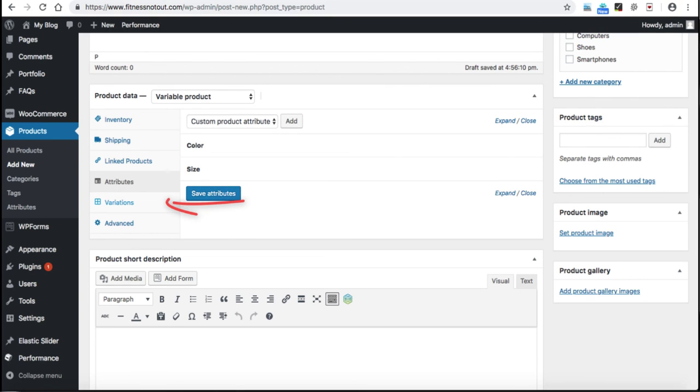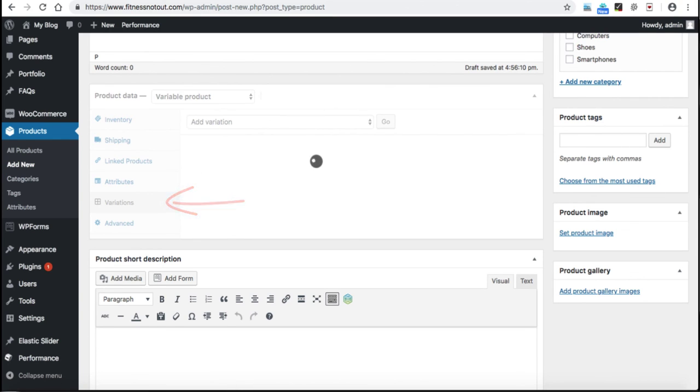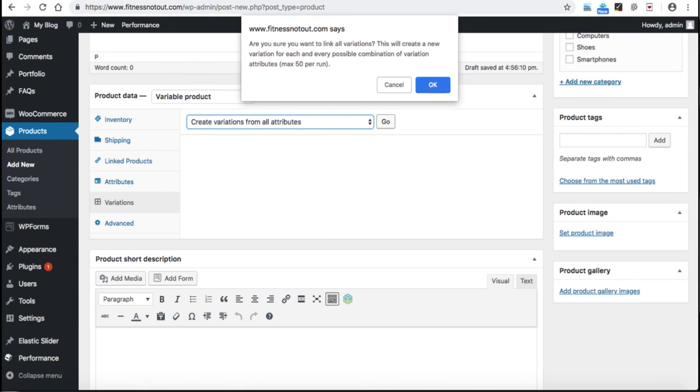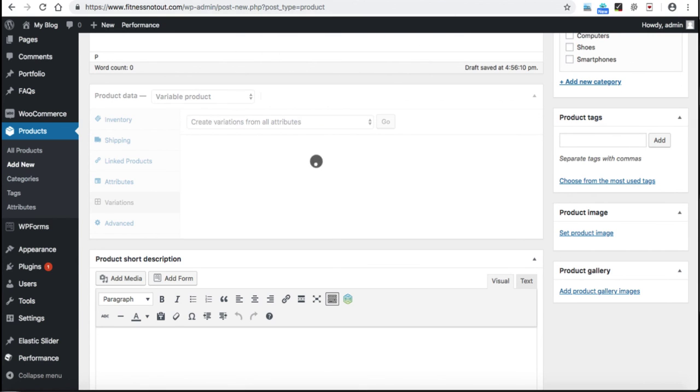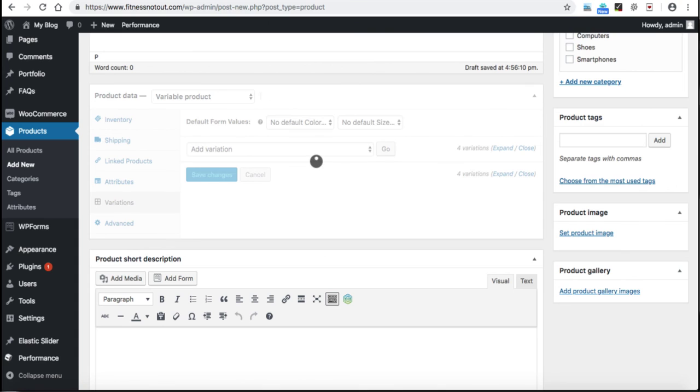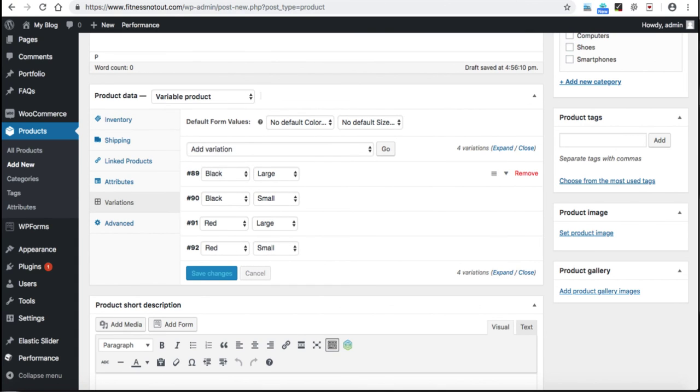So now go to the variations. Here you need to select from this drop down, create variations from all attributes. Just click on it and go. Then hit OK, and 4 variations have been added. Hit OK. It will automatically arrange the combinations for you, for example, black and large, black and small, red and large, red and small. So one by one we can set up the pricing for it.